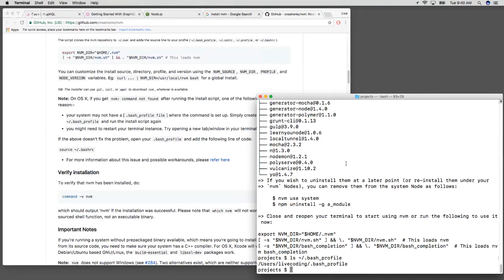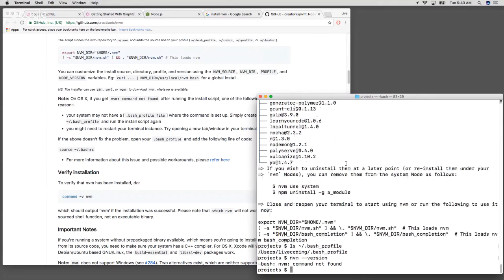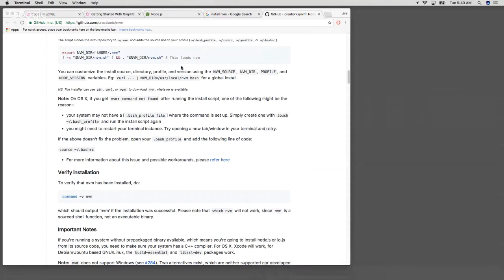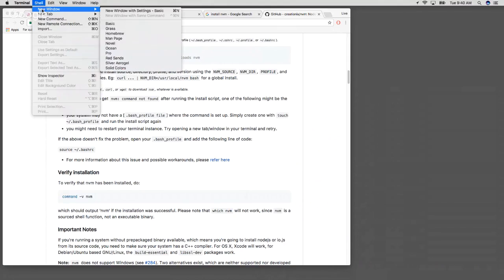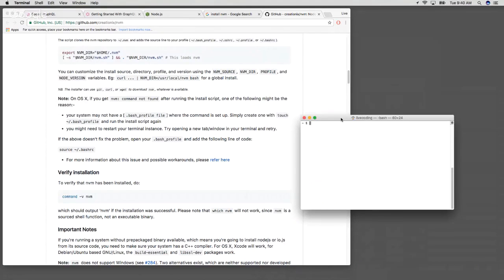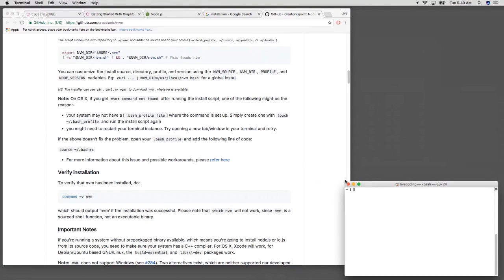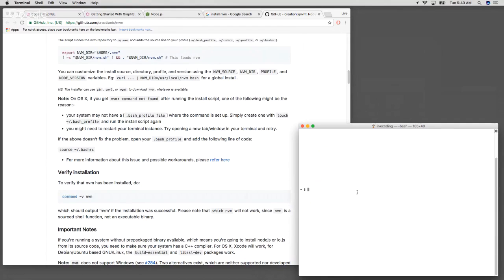So now I will go ahead and see if I can do nvm --version. Okay, nvm command not found. So let me close the terminal and restart another one. And let me see if this will work. Oh, nvm. Okay, so let me make this a little bigger.